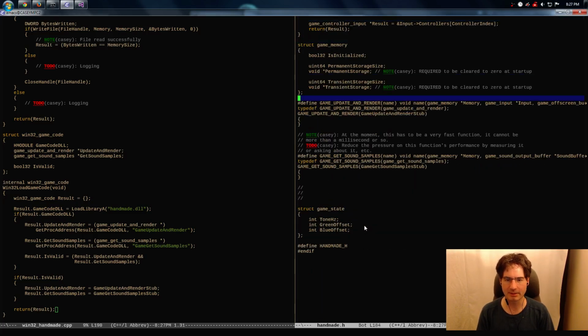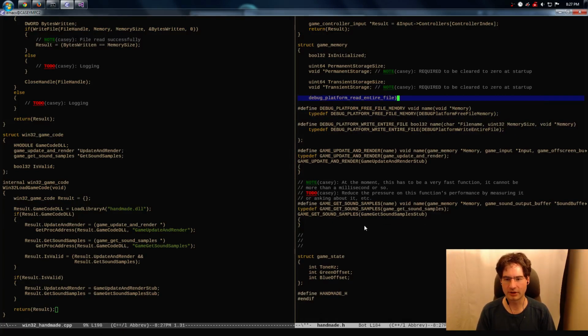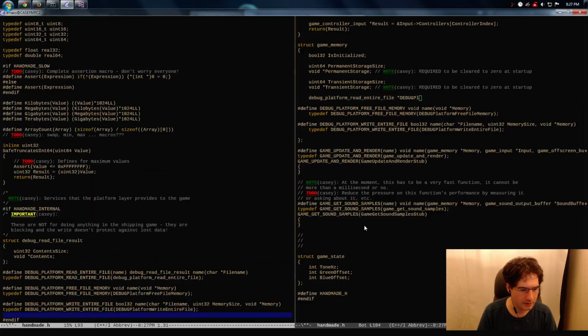So I'm going to stick them in game memory for now. I'm just going to say inside game memory, you actually also get basically pointers to all these things. Debug. Oh wait, that type. Those are named wrong. That is a typo. Go back up here. This should be debug platform free file memory and debug platform write entire file, like that.